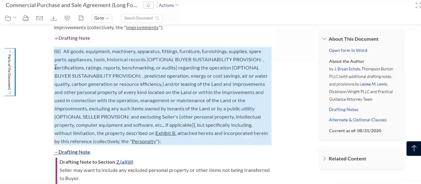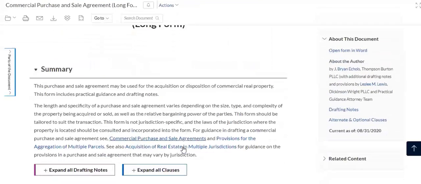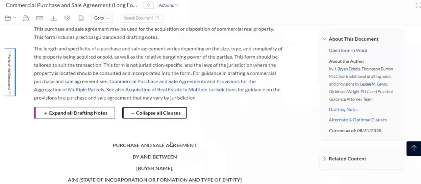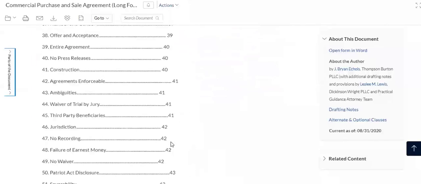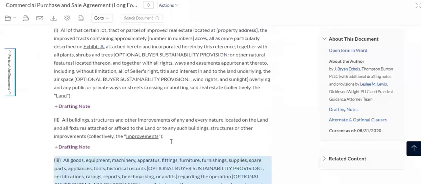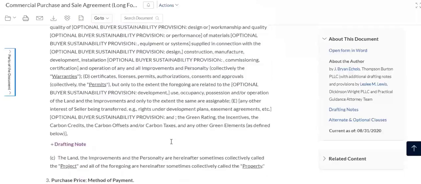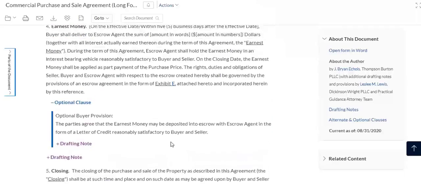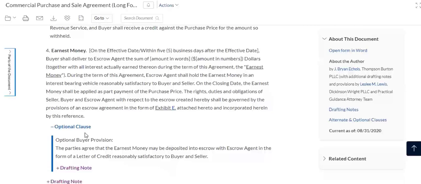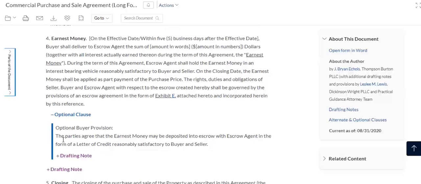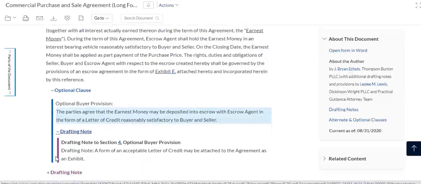You may also find, if I scroll back up to the top, that we have some extra optional or alternate clauses built in as well. Those are going to be highlighted in blue as you go through here. These optional or alternate clauses are going to be different terms that you may want to include, and they will also have a corresponding drafting note that comes with them to let you know why you might want to include this alternate clause over the one that was originally built into the form.